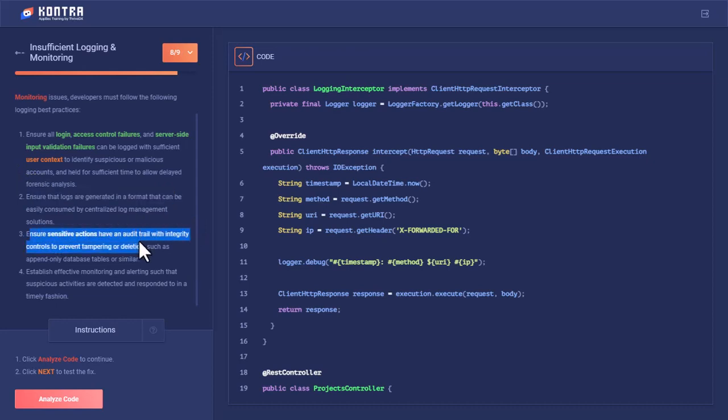Ensure sensitive actions have an audit trail with integrity controls to prevent tampering or deletion, such as append-only databases or similar. There are some databases which are append-only, so if someone is adding some content to that, it must also be logged in your log file. Establish effective monitoring and alerting such that suspicious activities are detected and responded to in a timely fashion. So time is also an important thing, that at what time this activity has happened.